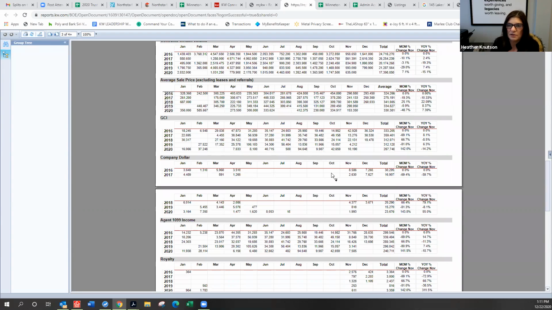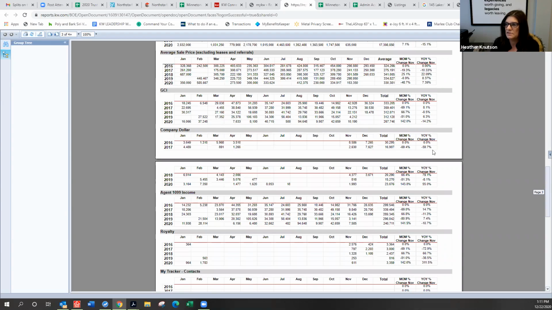It shows your company dollar, what you've paid in company dollar. Our cap here is 22.5, so it will show that. Derek's is usually spread out over 2 different years, because he starts over in November, so it goes from one year to the next. That's why it shows differently like that.